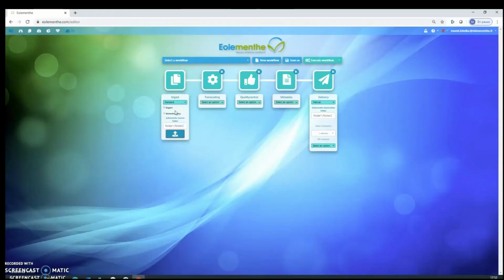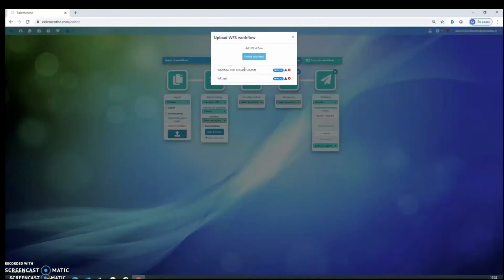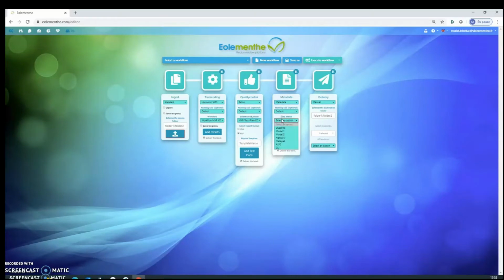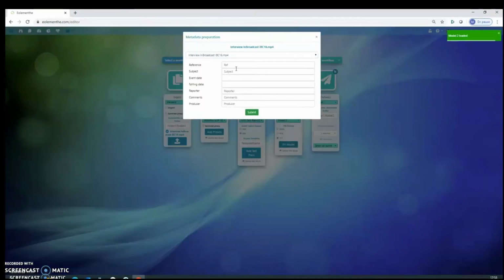Here you can ingest your file in different manners. You will be able to choose your tool to transcode and upload your preset. Then you will be able to choose the tool for the quality control and select the report you want to get back. And here you can select the template for your editorial metadata. At the end, you can deliver it to a specific folder, a specific DAM, indexation, etc.